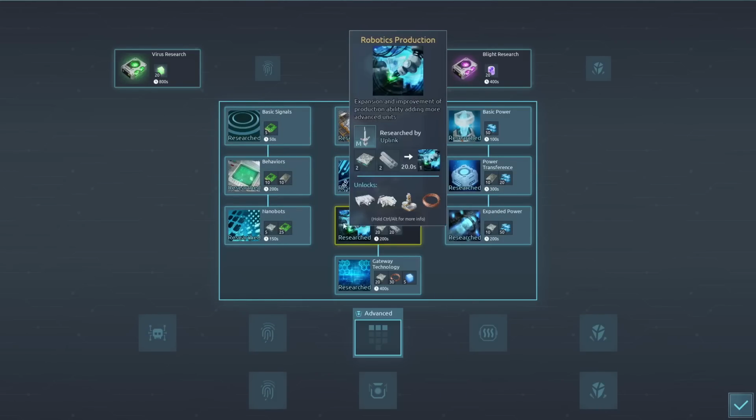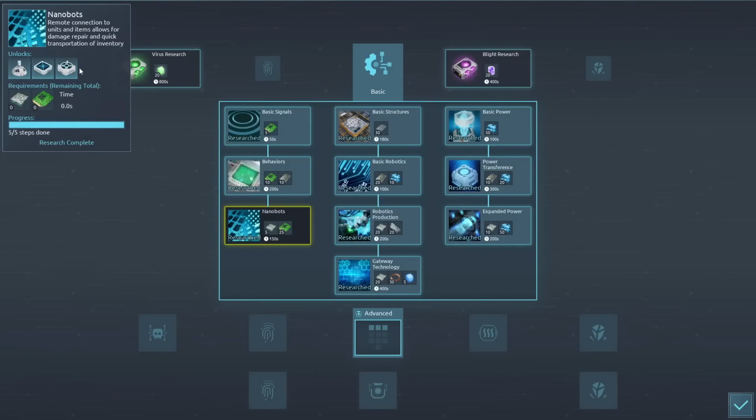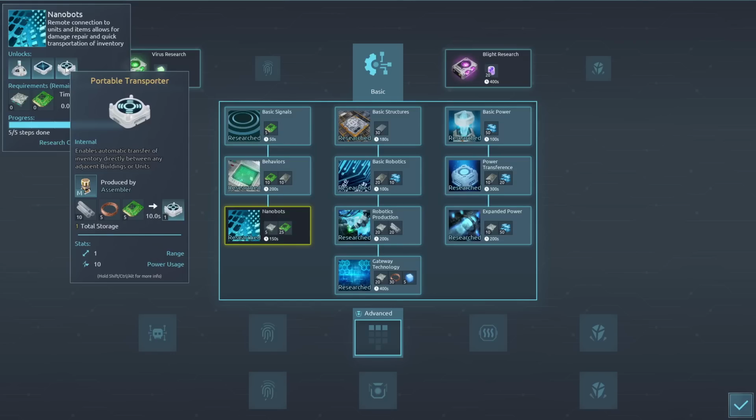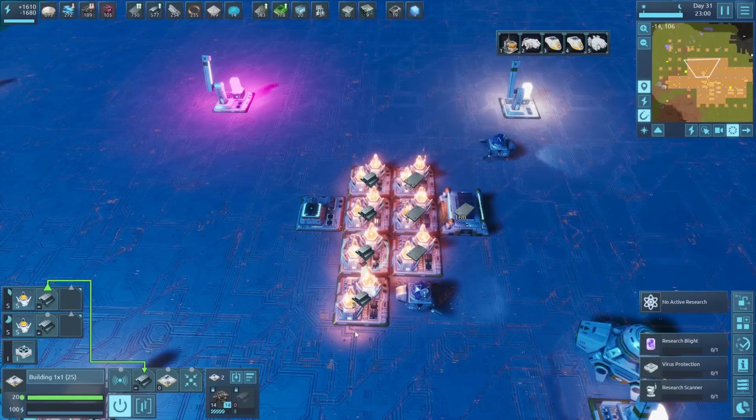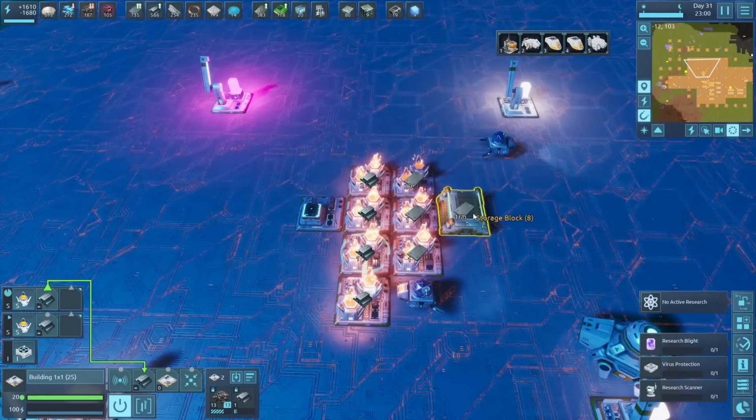And that is compared to that one, which says range 1. So it can actually be throwing them 3 tiles. That's basically what you could call a long-handed inserter. So that's something we can enjoy.